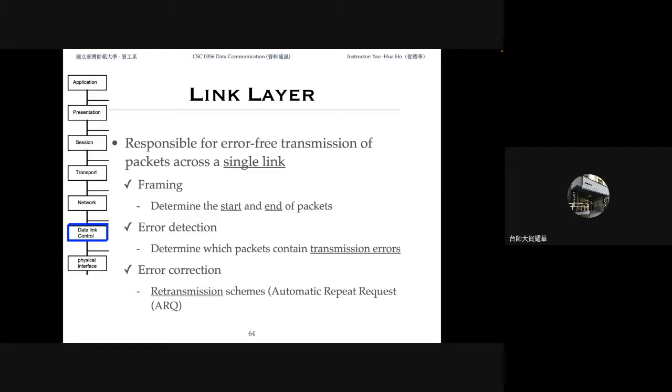Now, error correction at the data link layer usually is not actually correcting them. They detect, and they correct by telling the transmitter to resend the packet, or retransmit, okay? Using a retransmission scheme, or automatic repeat request, or ARQ. Okay, that's at the data link layer.